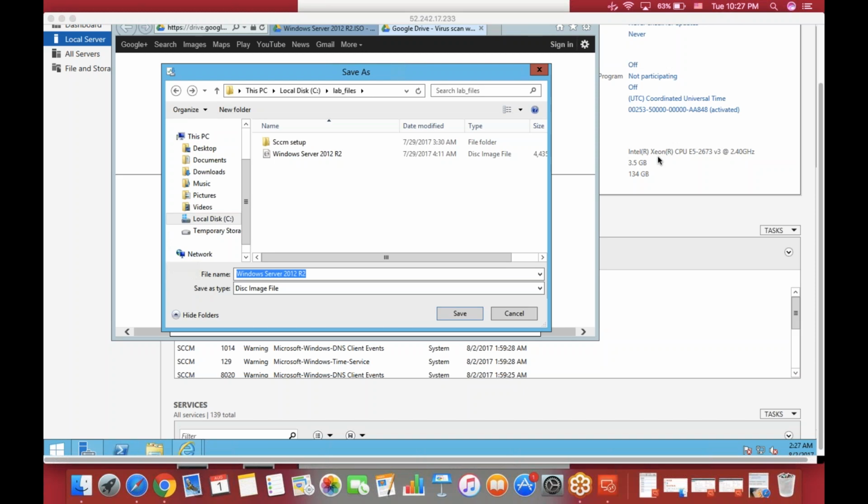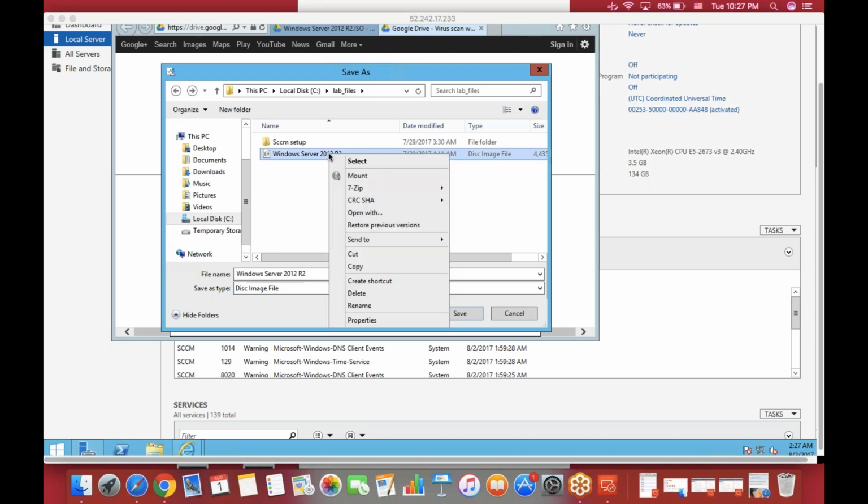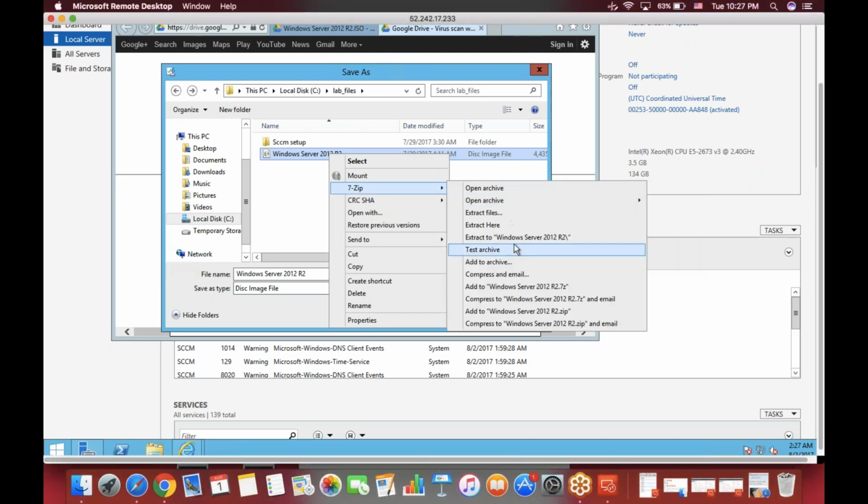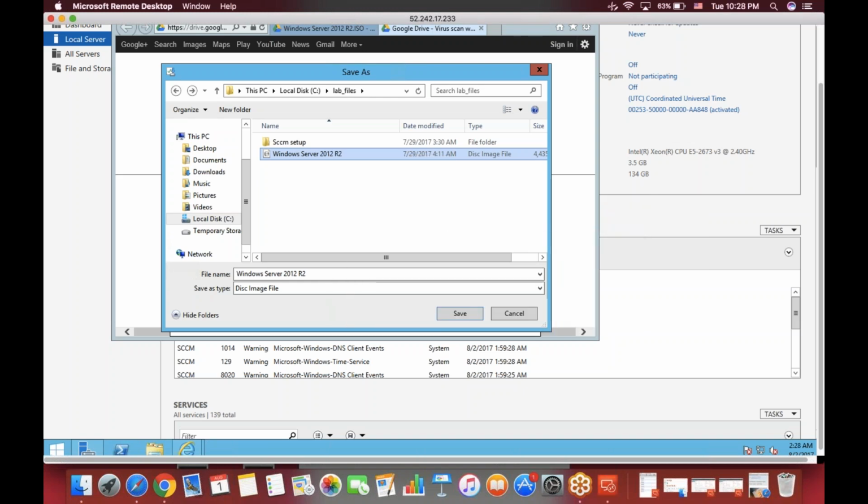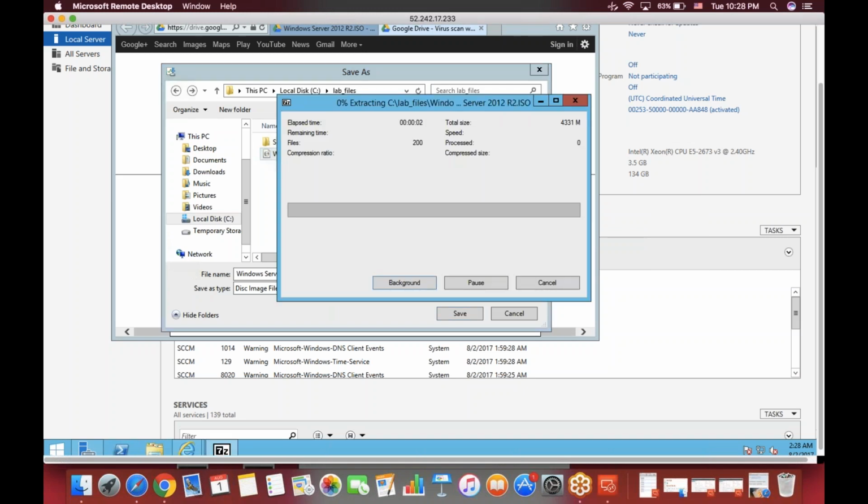In the SCCM setup folder, right click on Windows Server 2012 R2 and, using 7-zip, extract to Windows Server 2012. So you need to download that and extract it on any location, in the download folder or lab files, wherever you want.